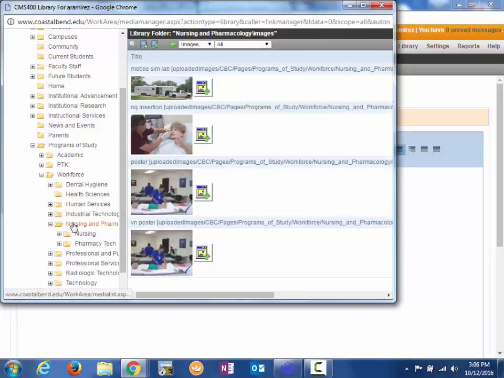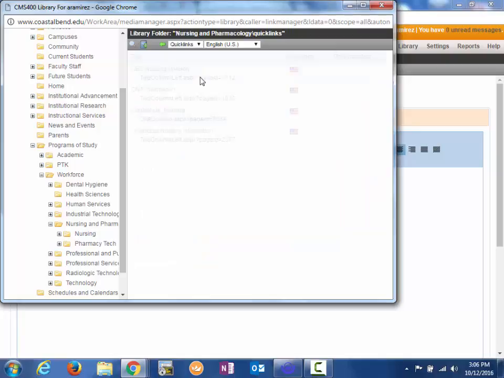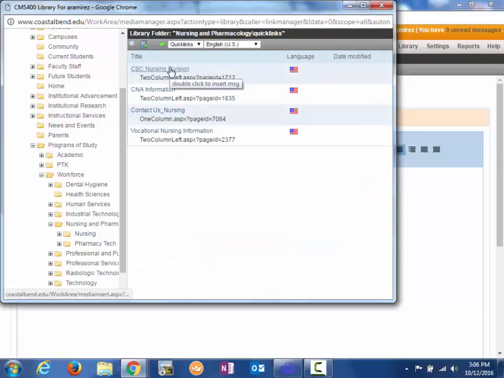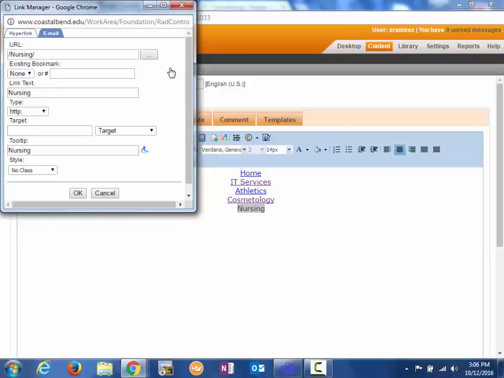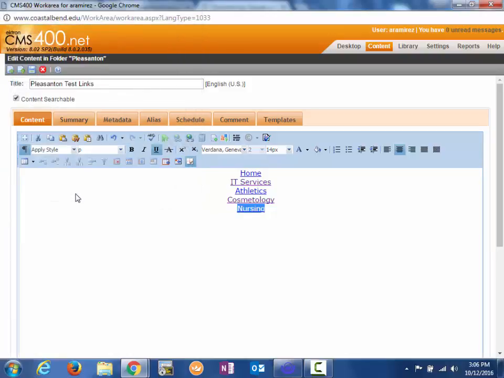Oh, here's right here. And then you have to make sure this is set to quick links. And there's right there. It has to be that. Double click. Sure enough, look what it brings back. Slash nursing slash. So I think that's not the best method to use. You kind of need to know where the page is. So we're done there. So we've got hyperlinking going.